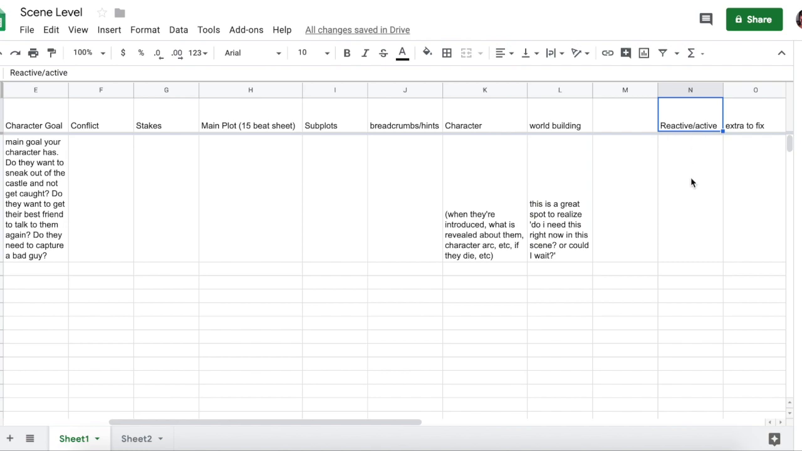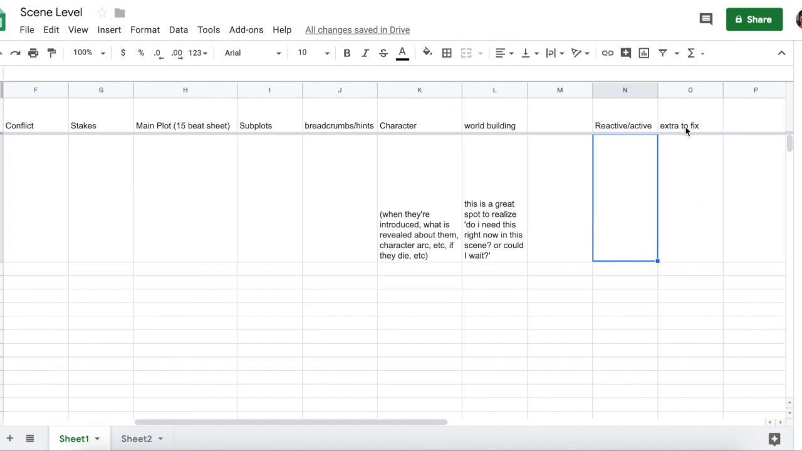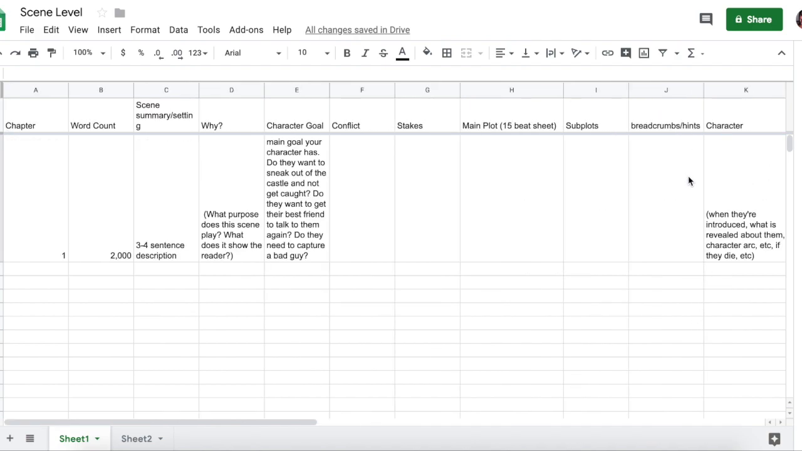And then I like to add in if it's a reactive or an active scene. So if your character is actively going up against something and trying to achieve something, or if it's more of a reactive to an issue that's hit them. I find if I have too many reactive scenes in a row that my character just feels like they're not being active. So I like to have a good mix of these. And then my last one is just any extras to fix.